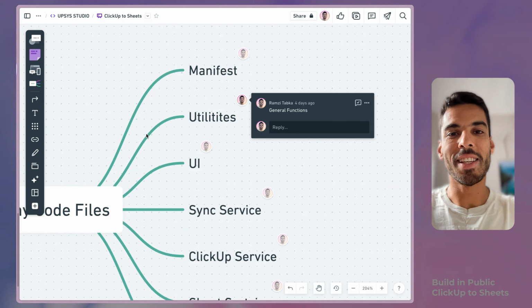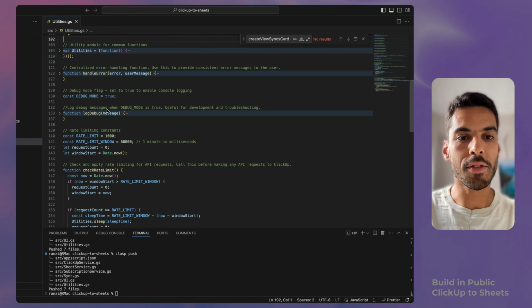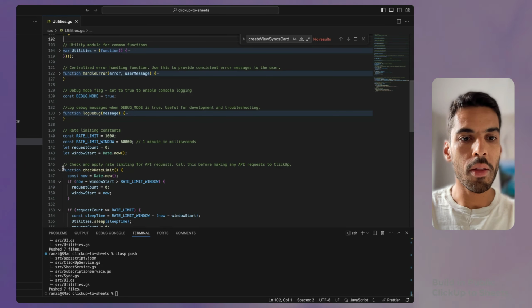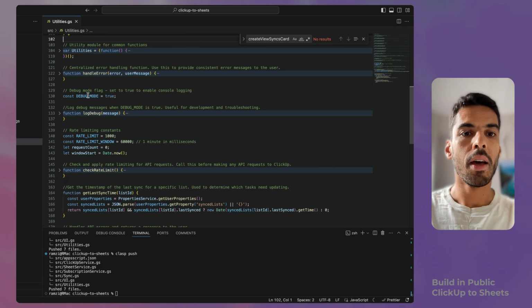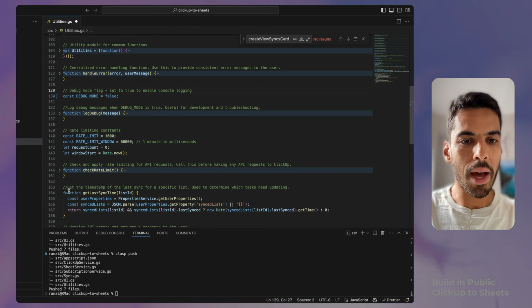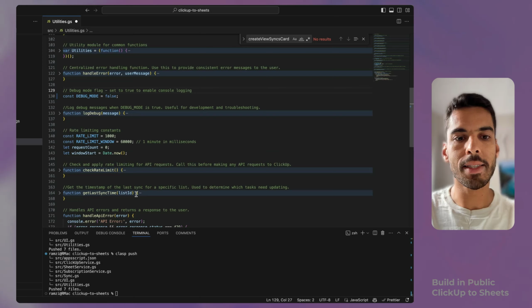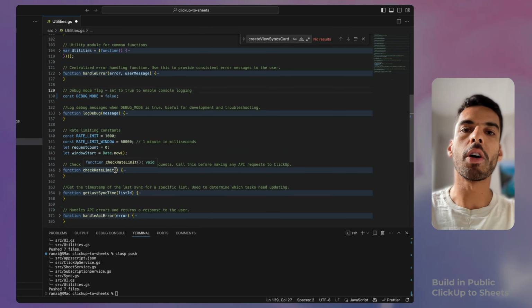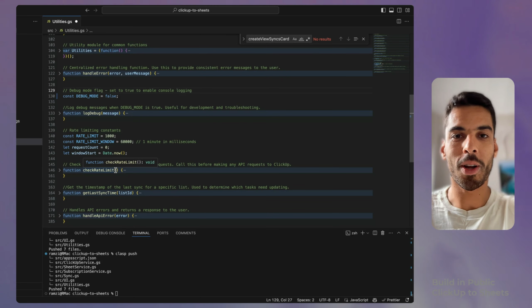Next, we have utilities. These are general functions. If we open up the code, you can see it has functions for rate limiting of the API. If I want to debug the app, I can turn on the debug mode, set to true or false. If I want to get the timestamp of the last sync. So it's basically general functions that I need to make the app work.